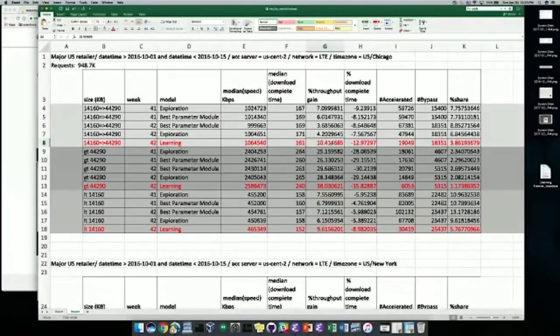So a positive value for speed throughput and a negative value for download complete time mean that we're doing better than baseline or better than the others. So we see this for this bucket of file size. We also see something very similar for file sizes of greater than 45 KB, where by the second week, we had good Bayesian learning estimates to produce a higher gain than picking parameters at random. And we also see the same thing for small file sizes.